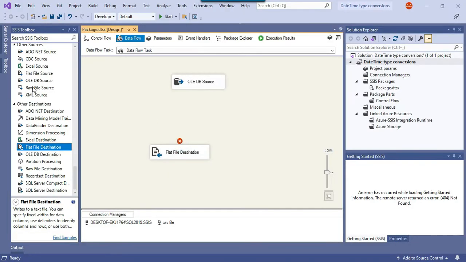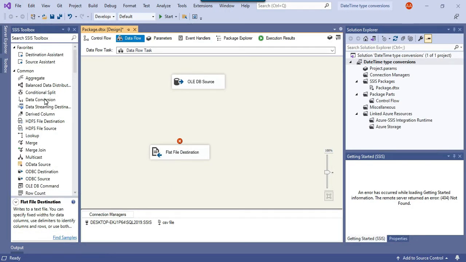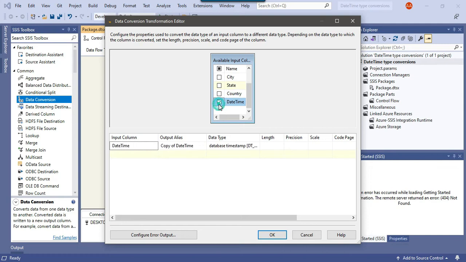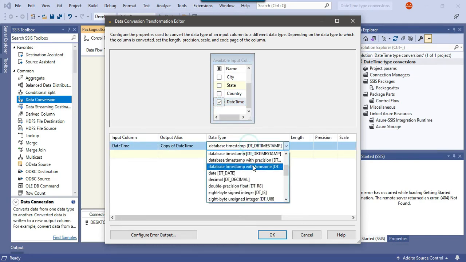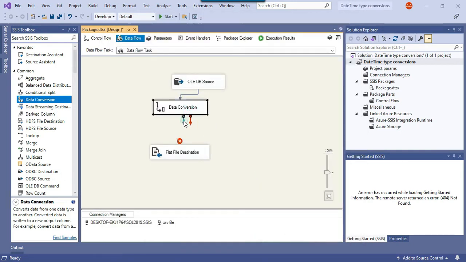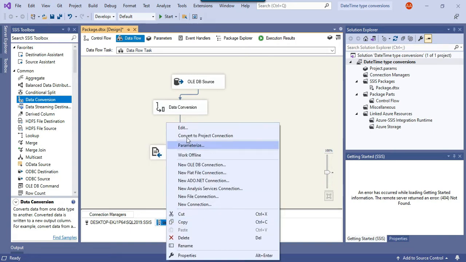Okay, now let me try to typecast the date time to a date value. First of all, I will use a data conversion task here. That is the best option. So just add a data conversion task and select the date time column, and now from the data type you can select database date, DT_DBDATE, and I can name the output alias column as _SSIS. Okay, click OK.